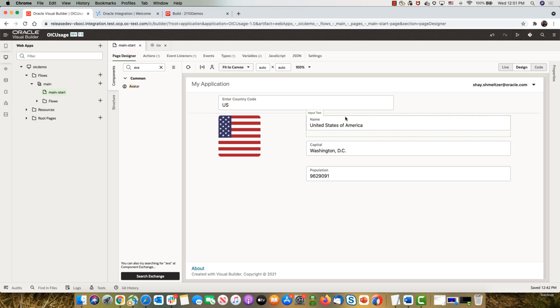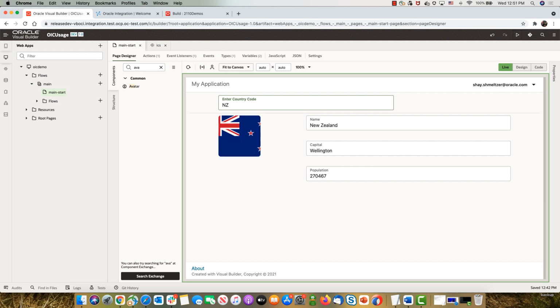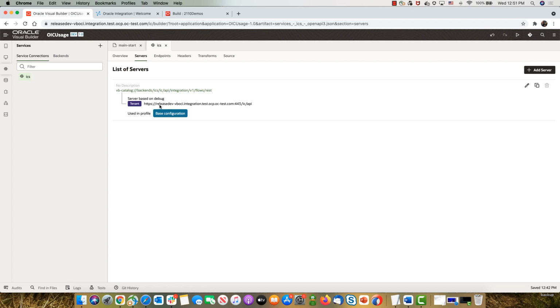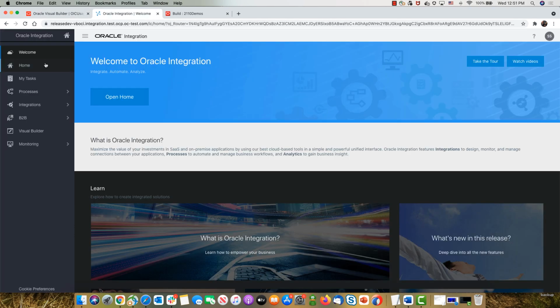We'll start with an application over here that shows us information about the country. Let's switch to live mode. If you put in the code for a country, it would go over and fetch the information about this country. Now, one of the things we noticed is that the population that is being returned is incorrect. The data for this is coming from a service that is connected to this instance of Oracle Integration Cloud.